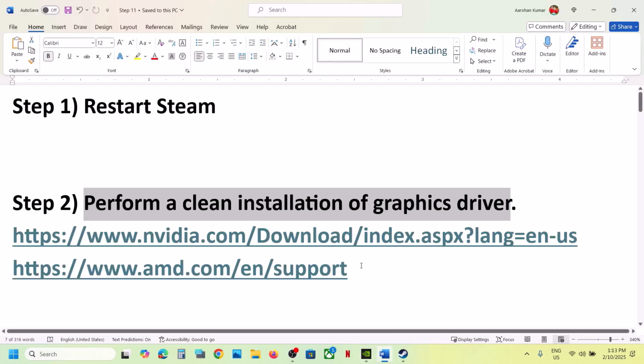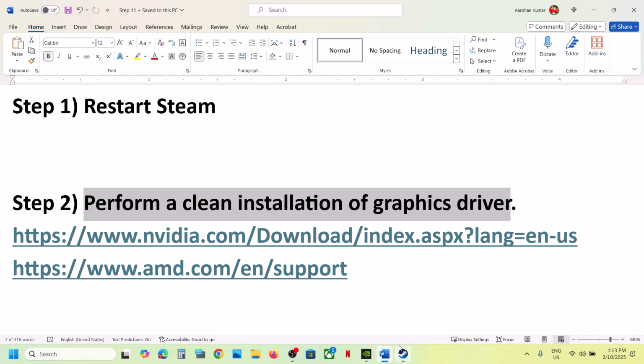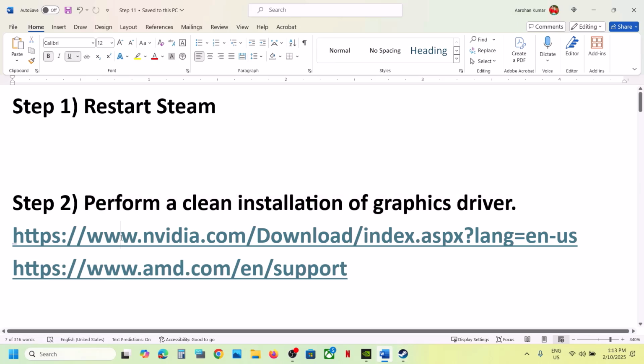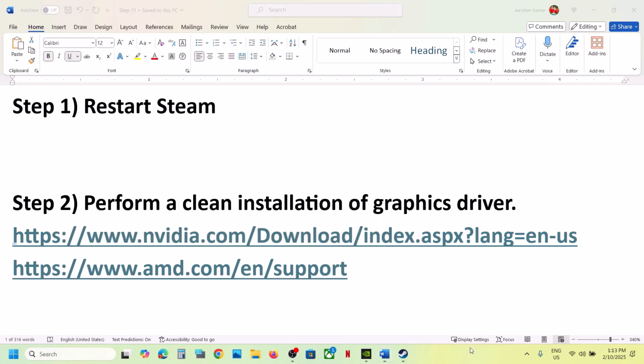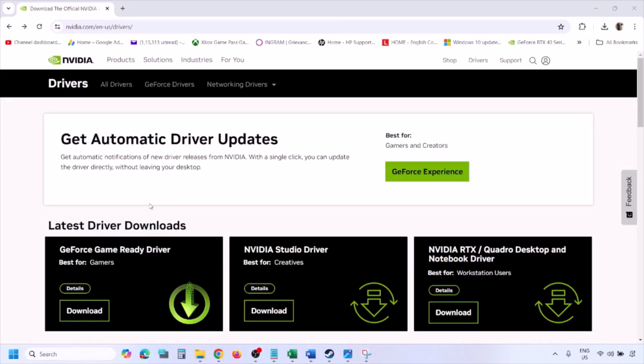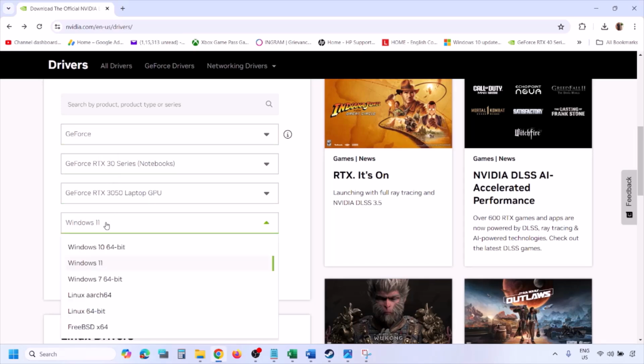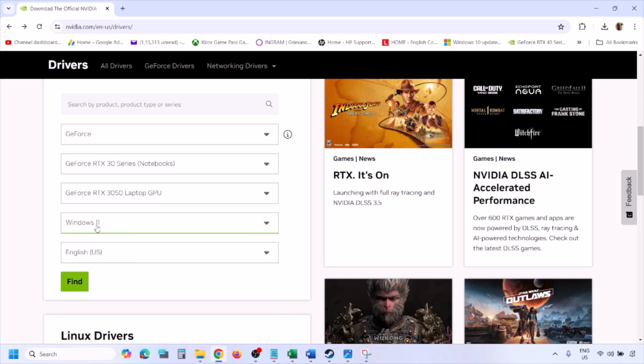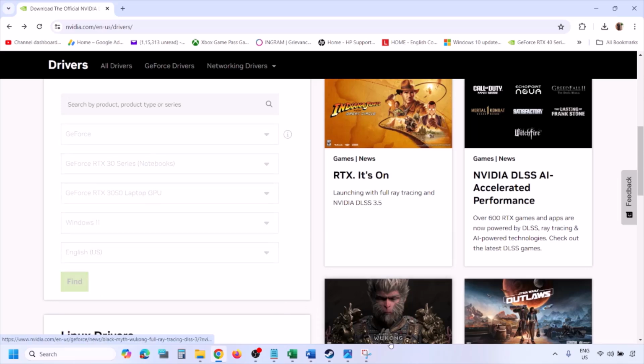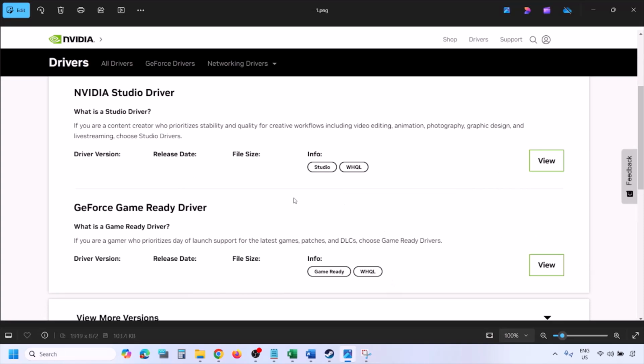Now similarly, if this is not working, in that case you can perform a clean installation. So to perform a clean installation, follow the steps shown in this video. Go to Nvidia website and then select your graphic card from the list. Make sure that you select your graphic card and then select the right operating system. So if you have Windows 11, select Windows 11. If you have Windows 10, select Windows 10 and then click on Find. And once you click on Find, you will see this page.